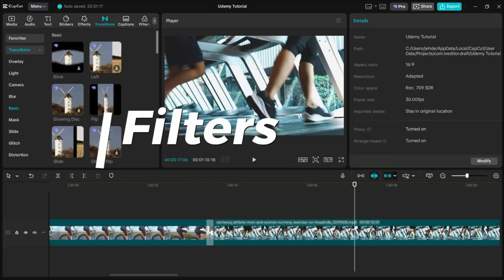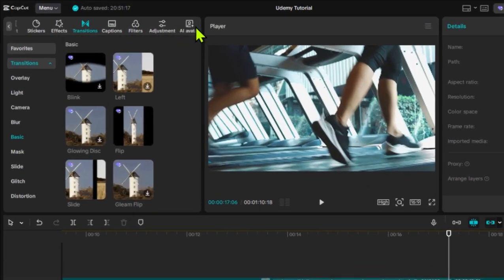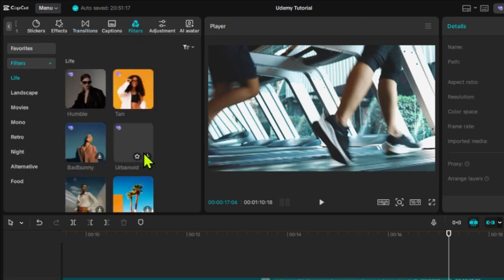All right, so now let's talk about filters. What are filters? Filters instantly change the look and feel of your video. For example, you can make footage warmer, cooler, and more cinematic. Just drag and drop a filter onto your clip, then adjust the intensity until it matches your vision. If you come here, you will see Filter right here on the top left corner. You click on the filter. As I said before, a filter will just change the look of your video.